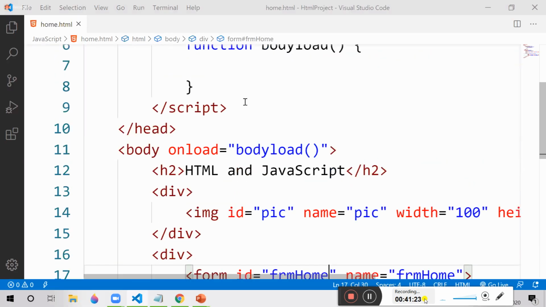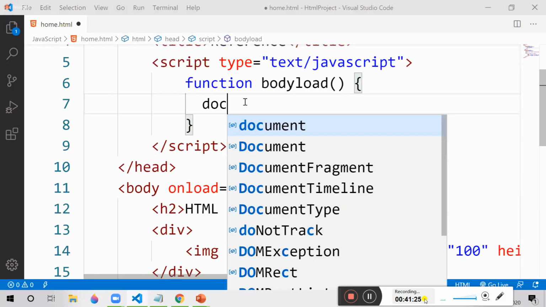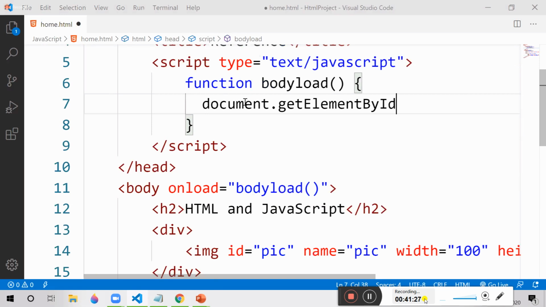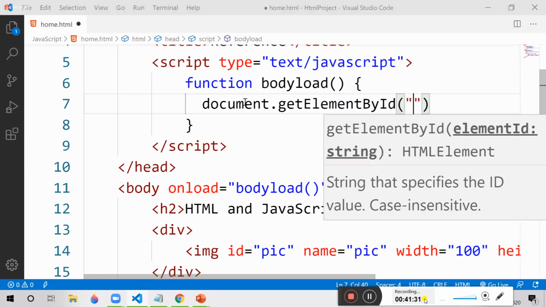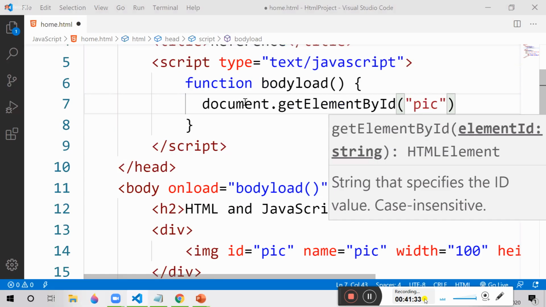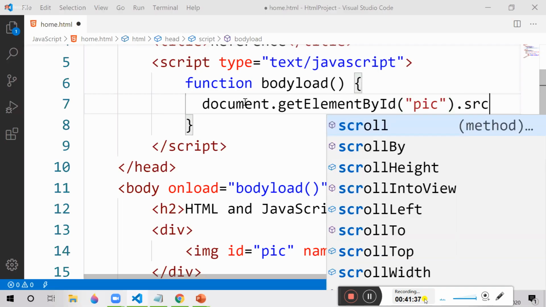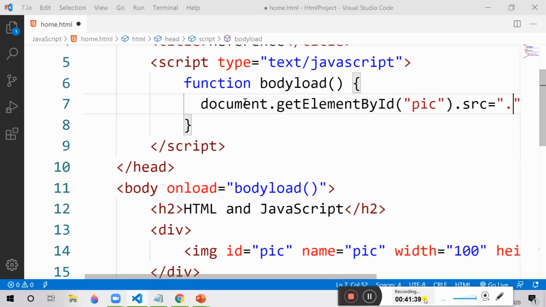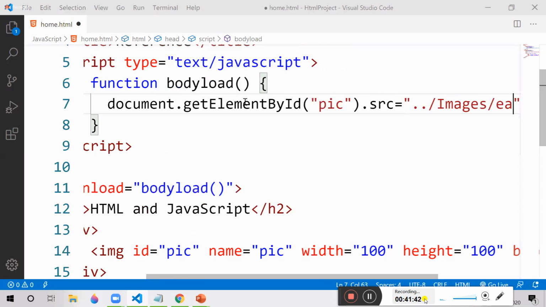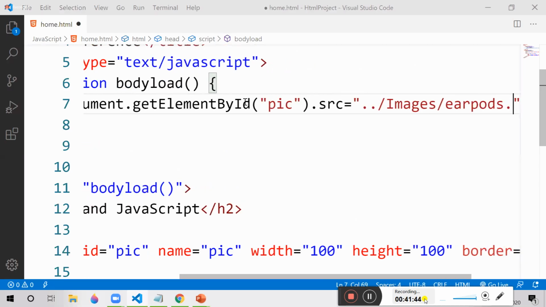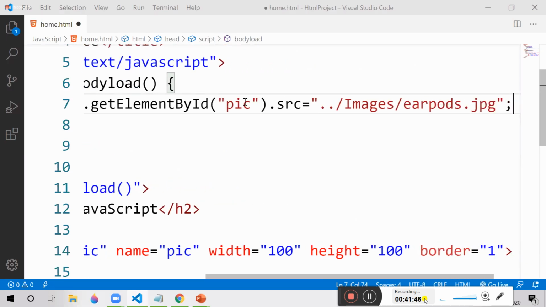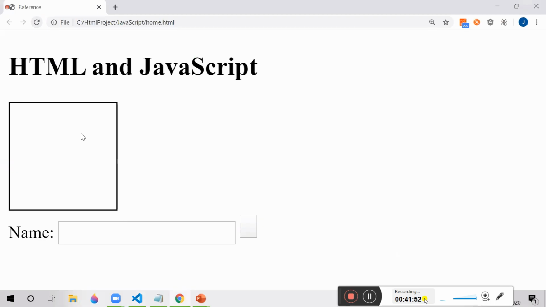Here I have to simply write document dot getElementById, and which ID? pic, it is a picture. Then it will have dot src, source, is equal to ./images/earpods.jpg. That means it is referring to it. And I will refresh. You can see it will put a picture there.